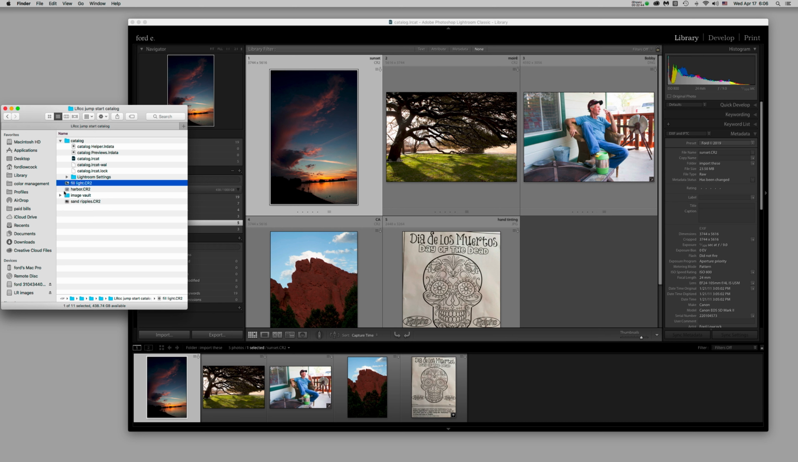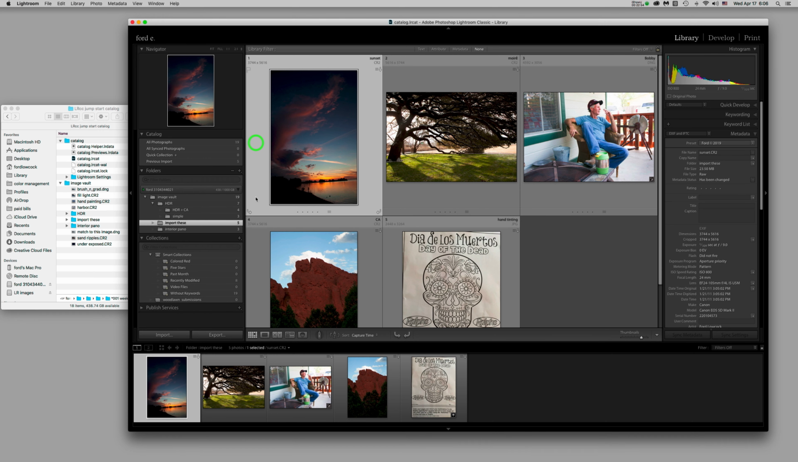So now if I come back in, I can command click on each of them. I can drag them inside Image Vault, and they're inside Image Vault. They're not going to show up, and I ask you why, because we have neither imported nor synchronized them into the folder.